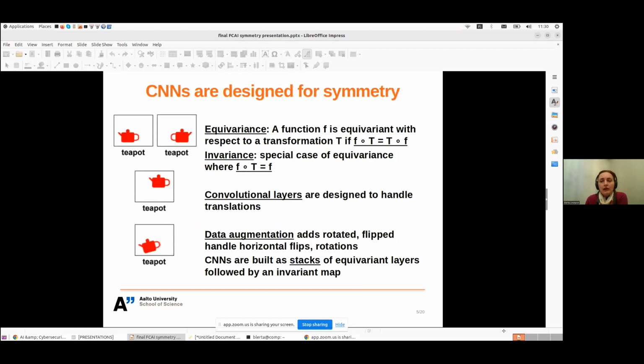Those who study computer vision generally come out of it learning that CNNs handle symmetry well. CNNs use convolutional layers, which are basically designed to handle translations or shifts, which means that if you have a teapot, for example, in one corner of the image and you move it to the other corner, CNNs should be able to handle it.